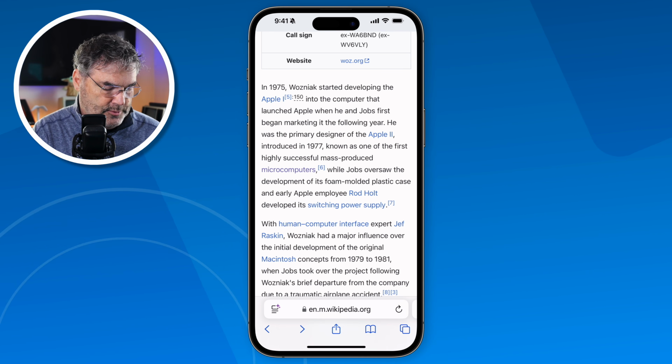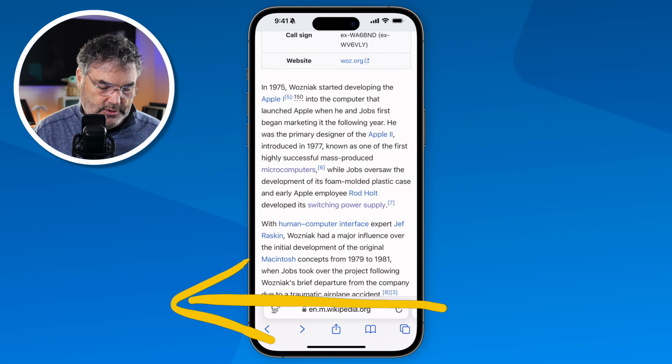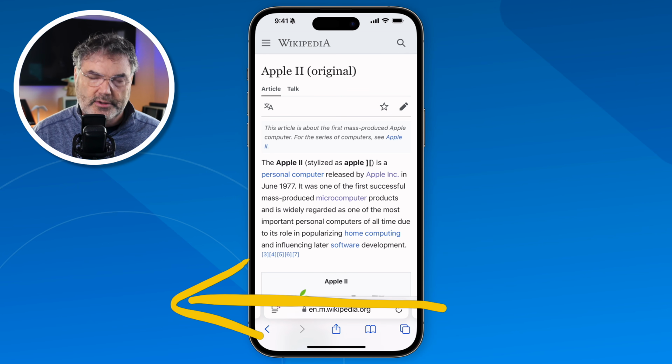So if you want to open something up in a new tab, just long press, open in background, and then you can just swipe to go to that page.